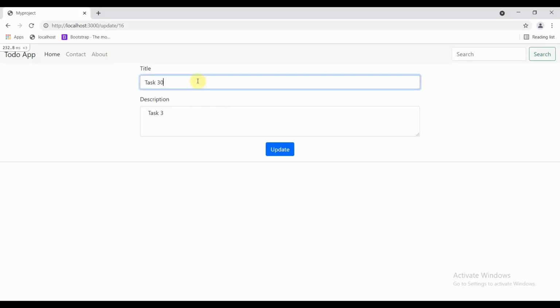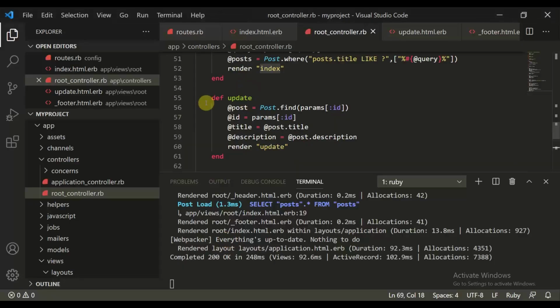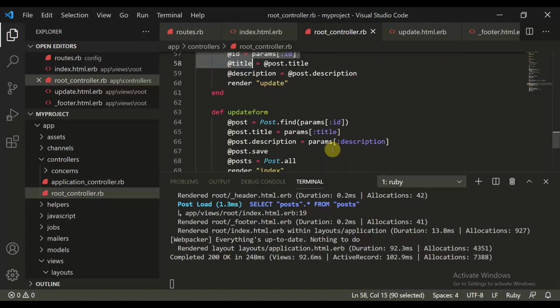And yeah, so everything is working fine. So this is how we did. I'll give you a quick overview. First, we created the update method to check which post we have to update. We rendered the same data on the update form. Then we got the values back and then we updated them.